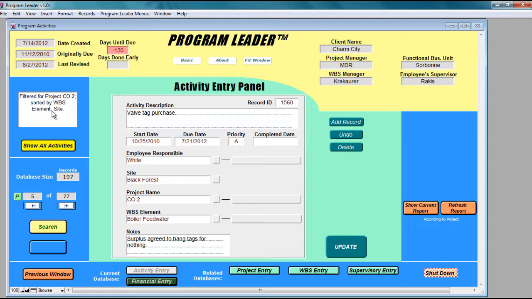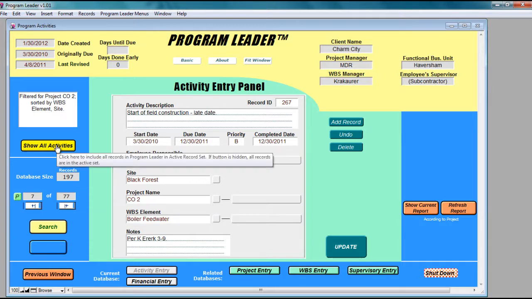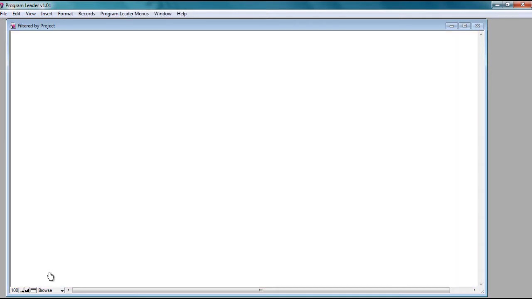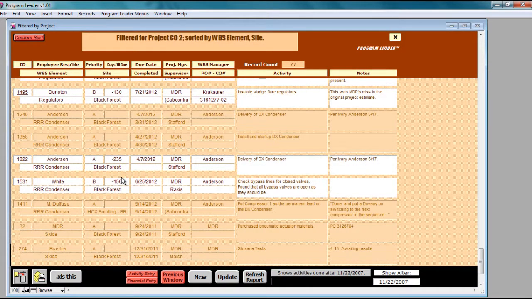Current report run will select the activities that are available for instant scrolling. Now, if you want to go and look at all activities, fine. Just press the button and they all come. But your report is still the report of what it was before.